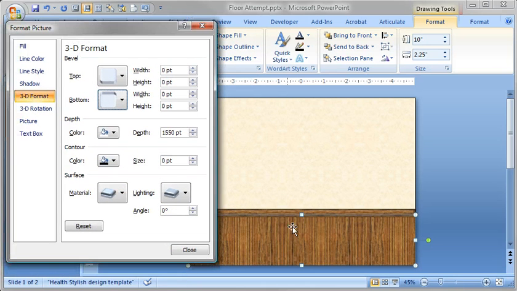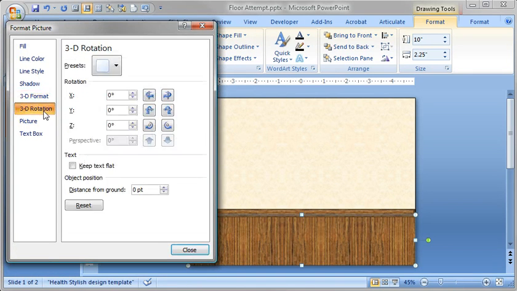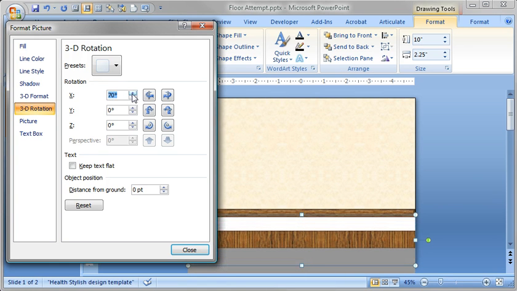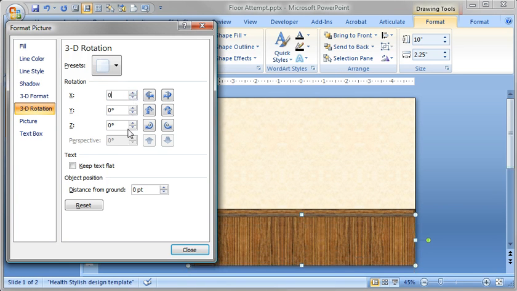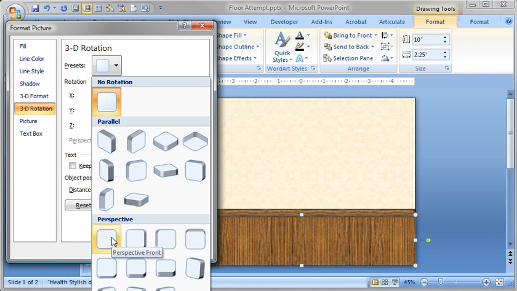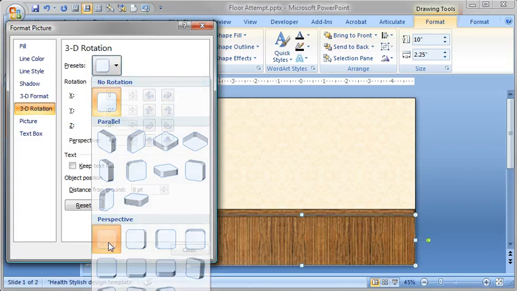So the next thing I want to do is actually just work with the 3D rotation. Now the 3D rotation by default gives me access to the X, Y, and Z rotation. Well, I don't really necessarily want to work with those as they are right now. What I want to do is actually create initially a perspective effect. Now to get the perspective effect open, you can see that it's grayed out. Just need to click the perspective. Any of these perspective settings will work fine. I'm just going to click the first one.